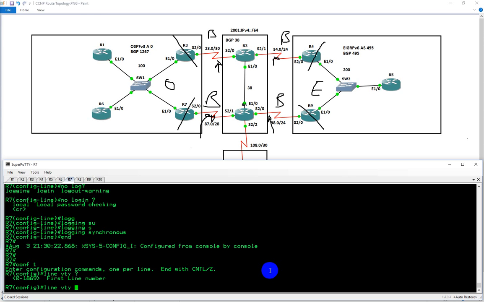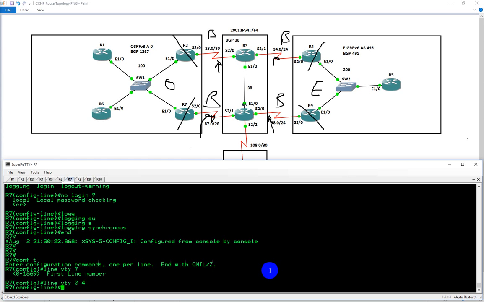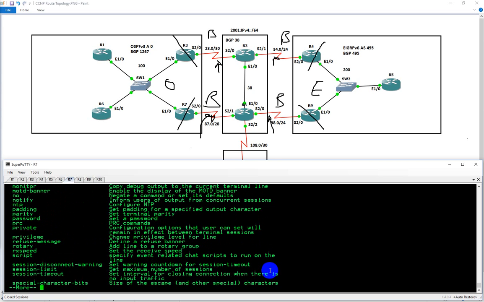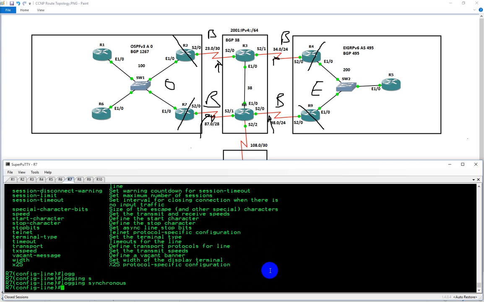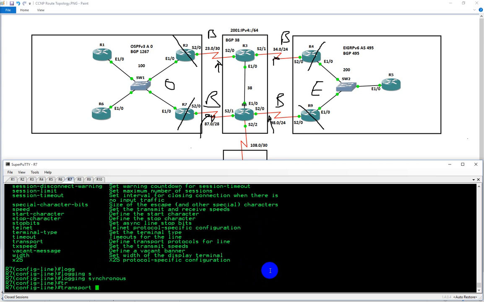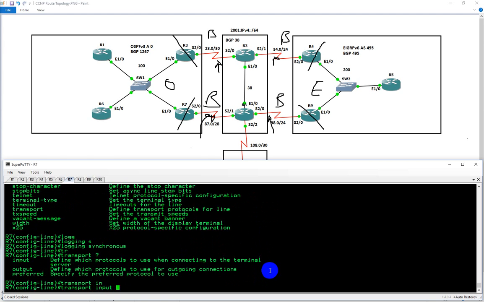Pretty straightforward for the most part. I'm sure most of you know this. So we're going to say 0 space 4. That's the most common, the first 5 lines: 0, 1, 2, 3, 4, right? And now what we're able to do in here, we're able to specify a whole bunch of other stuff, just like the console port. The most common things that you're going to see here are going to be logging synchronous, so we can get that repaint like we just showed. Then the other one is going to be transport input.